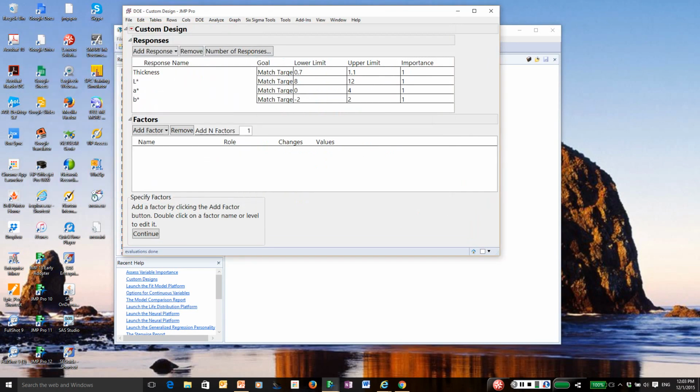And notice what it's done. It's put in the 4 responses. All of them we wish to match a target. Again, when we talk about optimization, and I'm going to talk a little bit about this in a moment, basically there are 3 goals. I either want to minimize something, I want to maximize something, or I want to match a target value. So recall, in the analyze phase, the team actually established targets and limits for all 4 of the CTQs. So that information has now been entered for me.